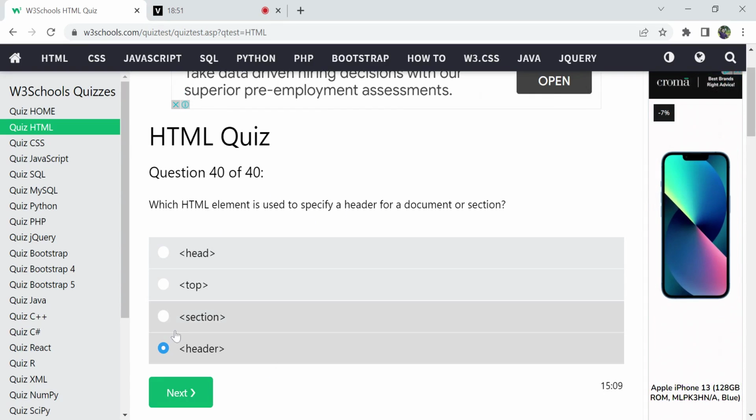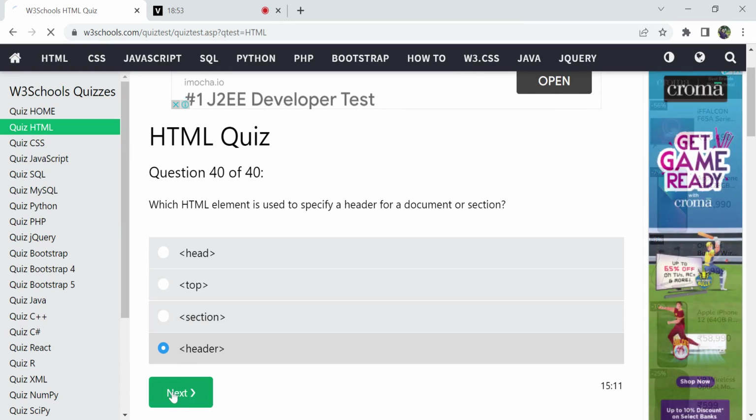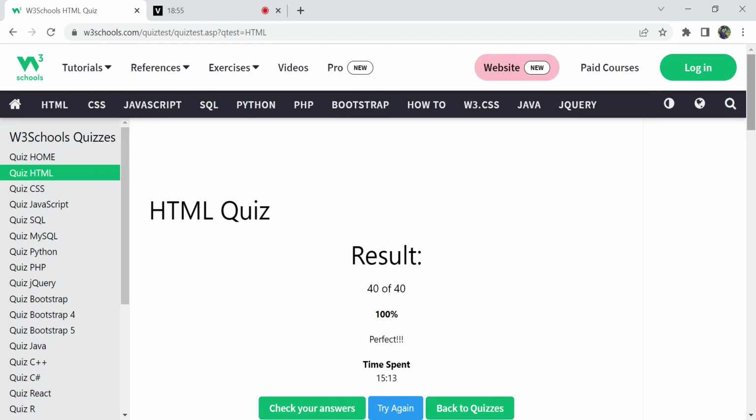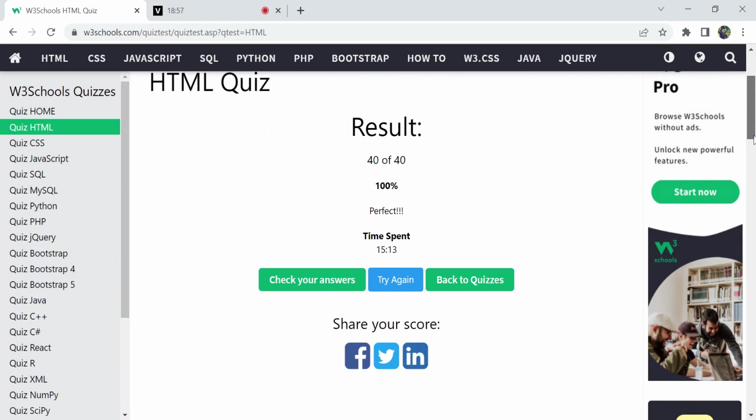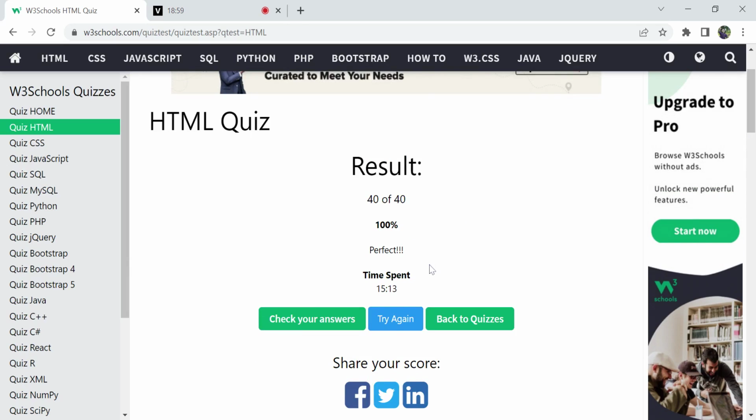So that's all, we have completed 40 bits here. Let's see the results. As you can see in the result, out of 40 we got 100%, perfect. Time spent is only 15 minutes. So with 40 bits, we took less than 30 seconds for each one. That is the perfect efficiency I have with HTML. Similarly, you should be in that range.